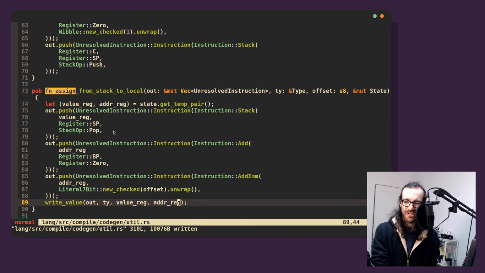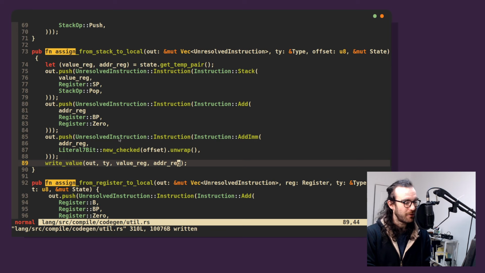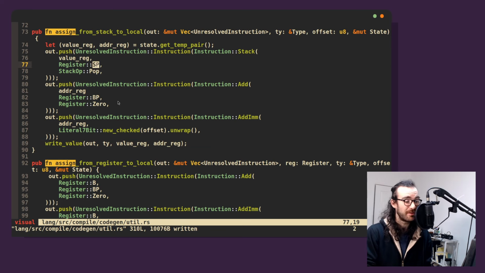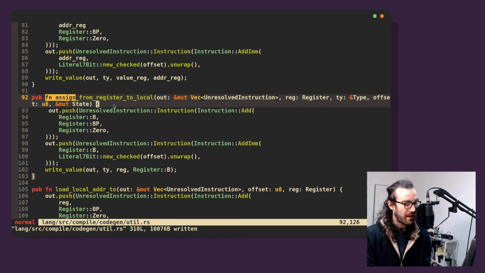Cool. This is a lot more general, right? This feels a lot better. No longer hard coding to these specific registers. Stack pointer, base pointer, still hard coded. They're not general purpose. Cool.